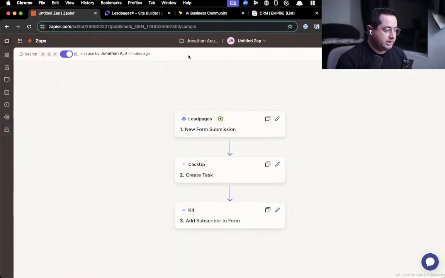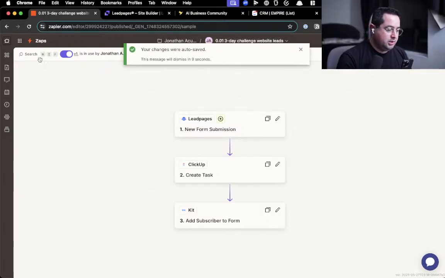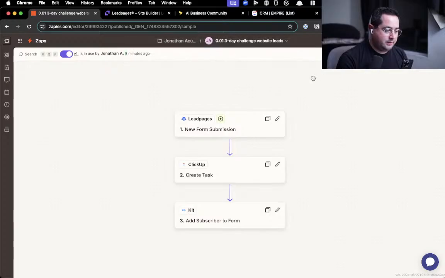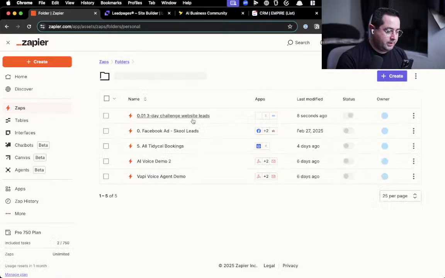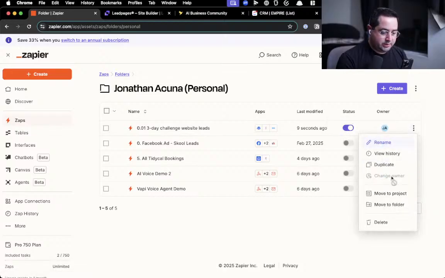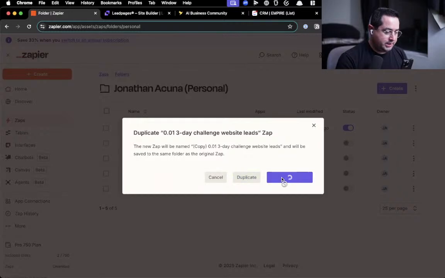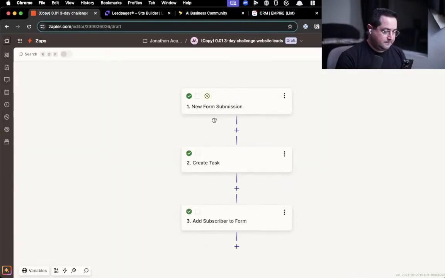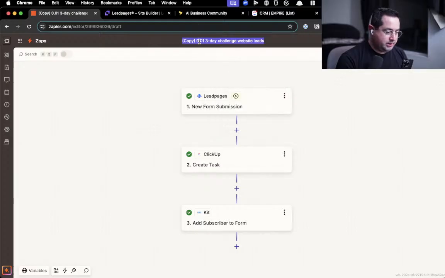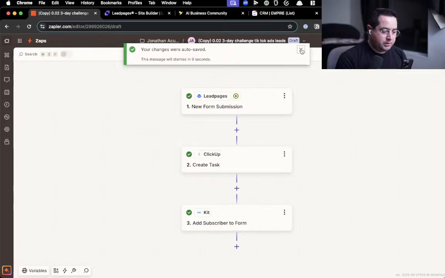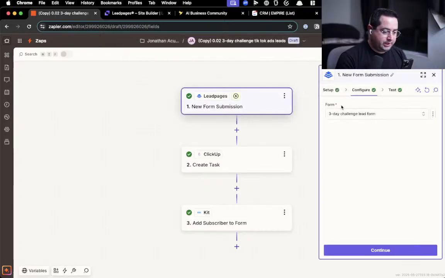Next, okay, this automation is good. Rename. This is going to be 101, 3-day challenge website leads. Cool. Let's duplicate this, and then we can turn that on, and then duplicate and edit. And then we're going to rename this to 0.02, 3-day challenge TikTok ads leads. Cool. Save. Okay, hopefully, let's see here.